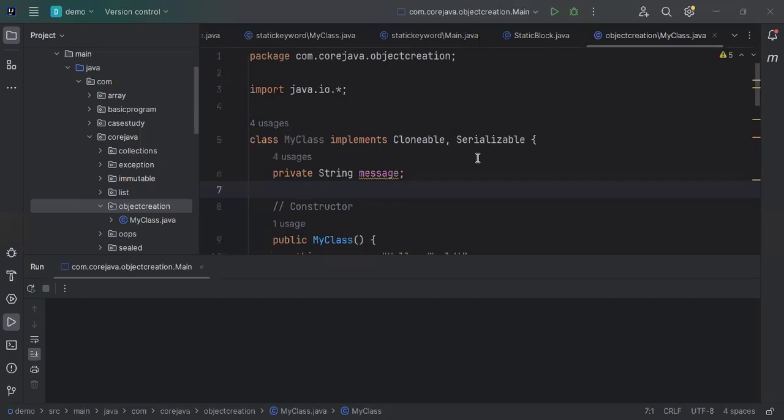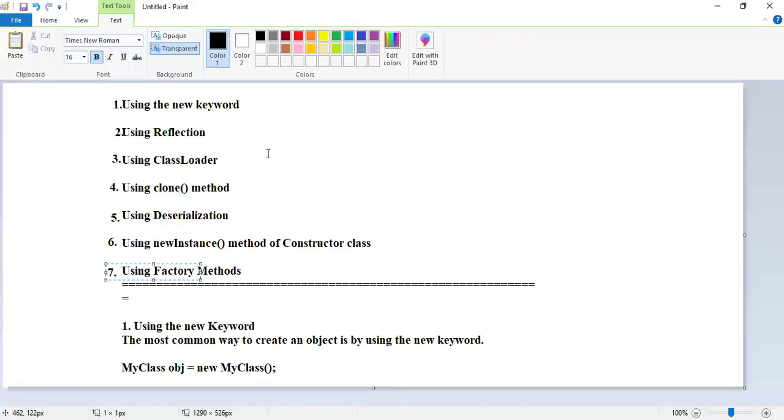Welcome friends. In today's video, we are going to see different ways to create objects in Java. So here we will understand how many ways we can create them. There are several ways with the help of which we can create objects in Java. The most common way to create an object is by using the new keyword.